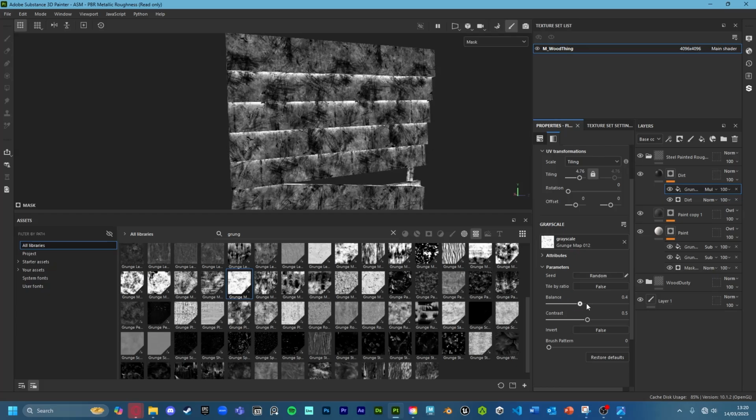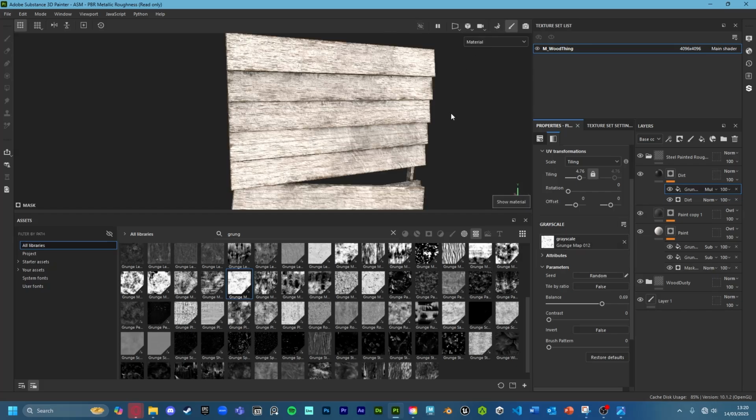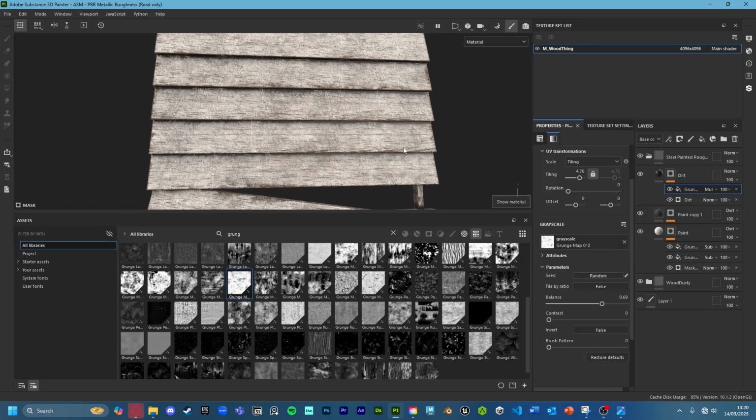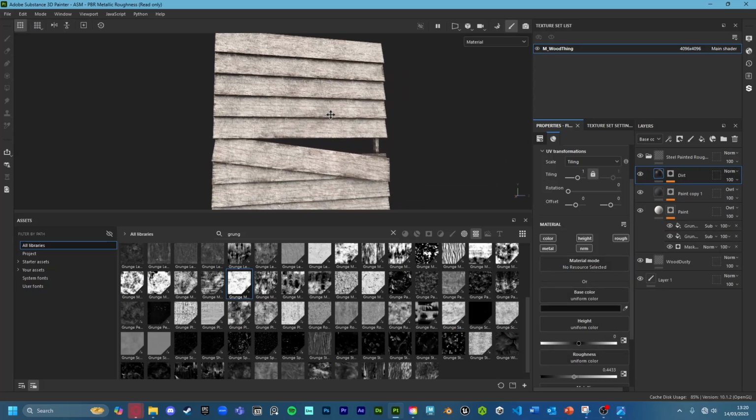I don't want a lot of it because we're mostly just going with the dirt layer. Okay, this is chill. Let's see how it looks. Yeah, I like this. I do. I like it.